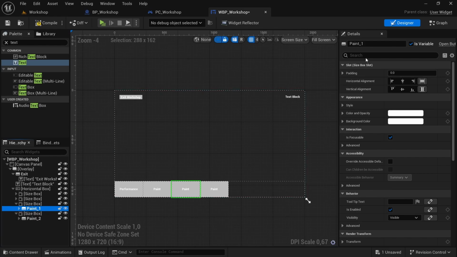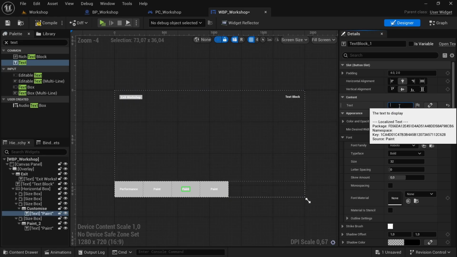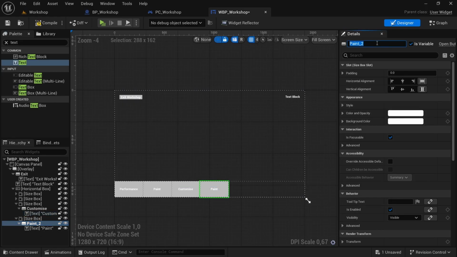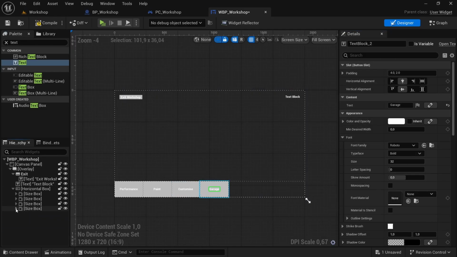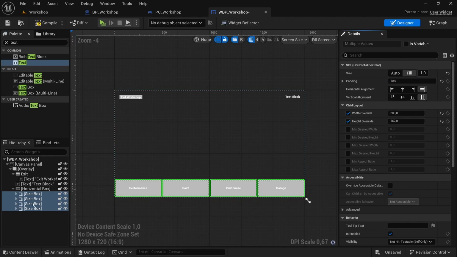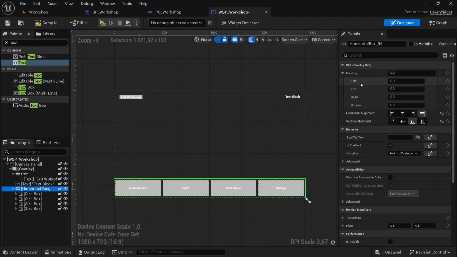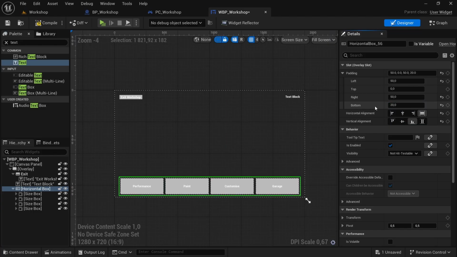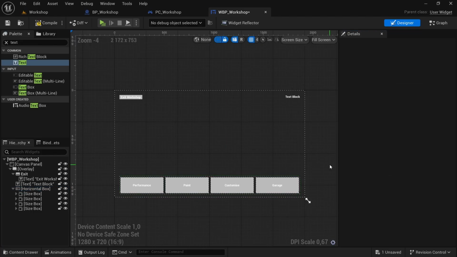The third one is going to be the customize button, set the text to customize, and then the last one is going to be the garage button, set the text as well. Then we're going to select all the text blocks, set them to fill, and add a padding of 10 on each one. Then select the horizontal box, and add a padding on the left and right of this one as well. I think something like 50 on the right and left should be fine. Oh, and then the bottom as well, maybe 20, just to kind of get it off the floor. Okay, I think 30 is fine.